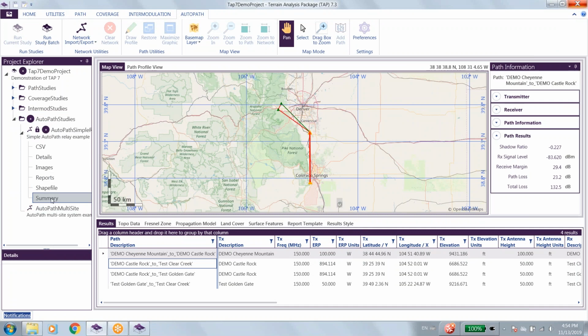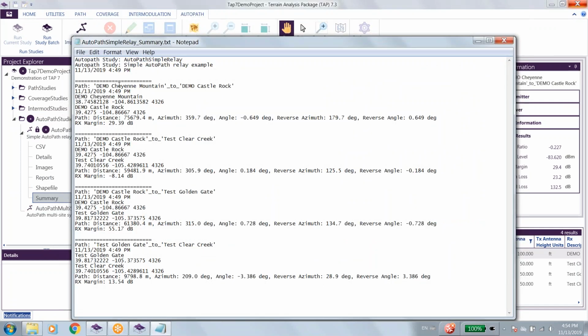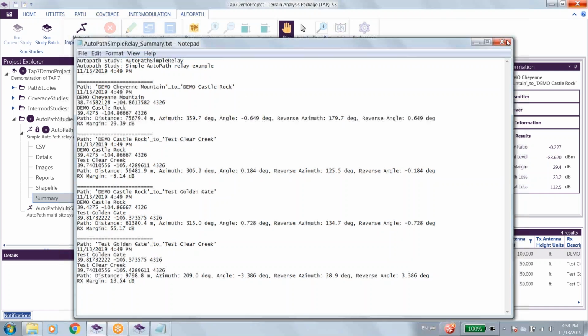Creates those. We'll skip ahead to the summary file. This gives me the summary of each of the individual studies that were run. It gives me any warnings or anything like that for, say, missing data or path is too long, for instance. So they'll give you all the information here for all the studies.